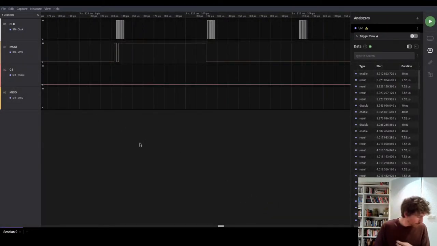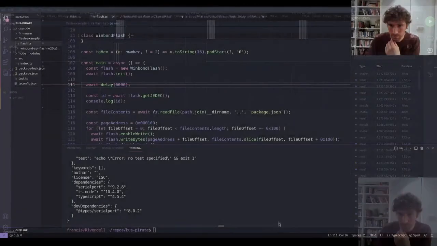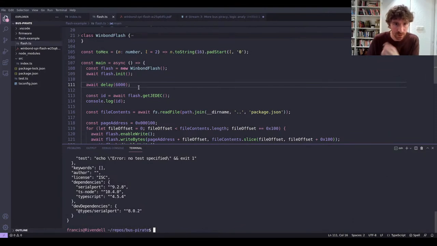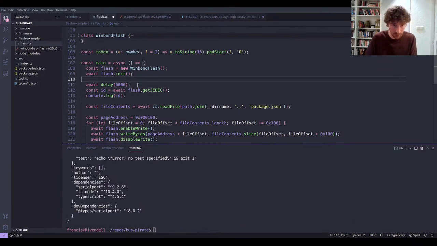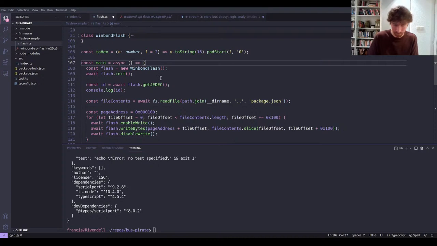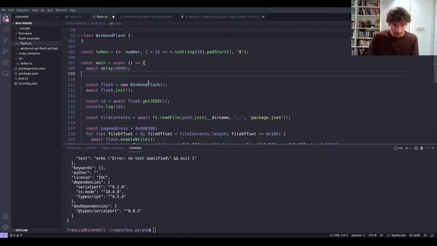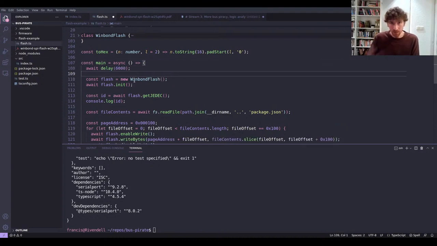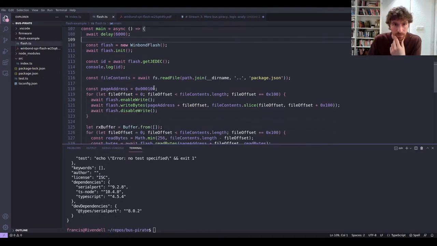Okay, and then what we might want to do is actually run this whole thing again so we can recapture some data. So I'm going to reset the Bus Pirate. And let's go back to the Node script. Let's put the delay before we initialize the chip, because that way we'll be able to see those reset packets as well.